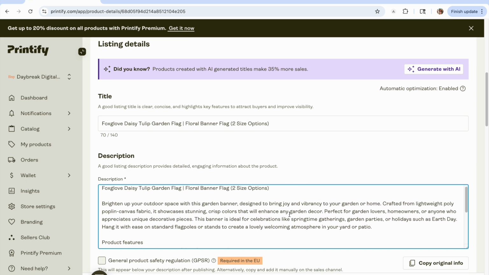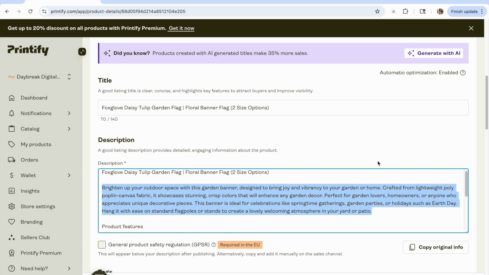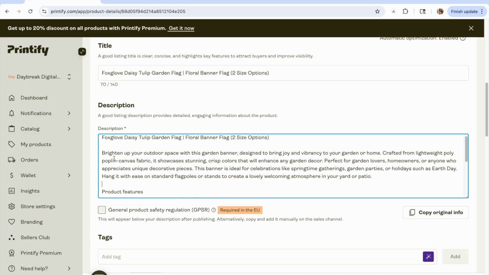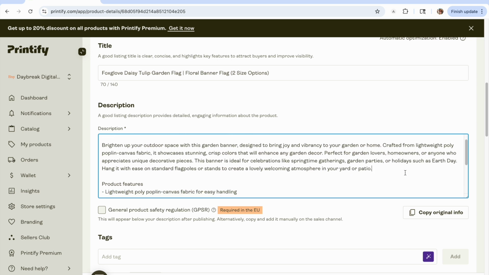So you want to go ahead and look through what the AI has already written in your description and modify things from here. Brighten up your outdoor space with this garden banner designed to bring joy and vibrancy to your garden or home. Crafted from lightweight polypropylene canvas fabric, it showcases stunning crisp colors that will enhance any garden decor. Yada, yada, yada. I'm scanning this. Everything looks good. Hang it with ease on standard flagpoles or stands to create a lovely, welcoming atmosphere in your yard or patio.